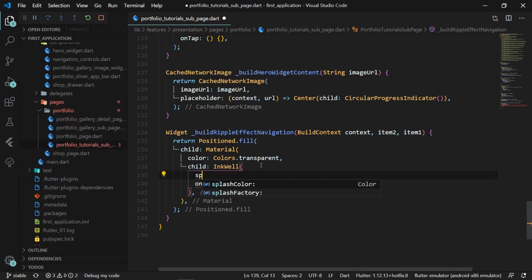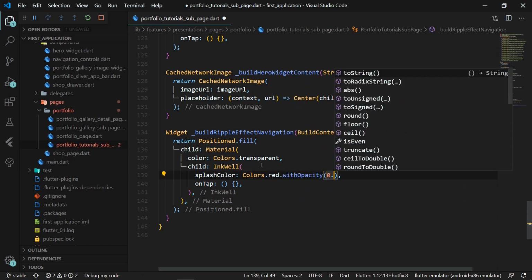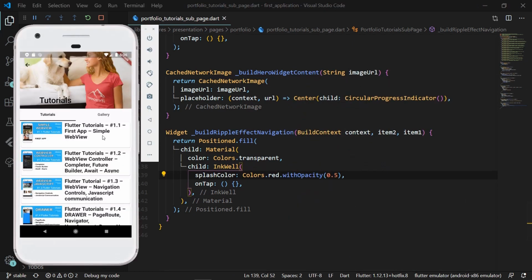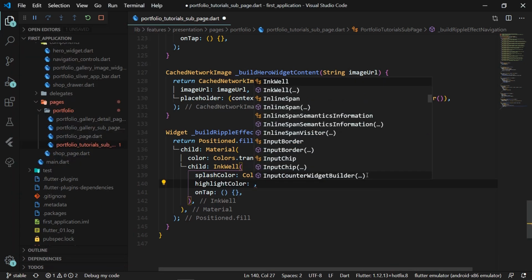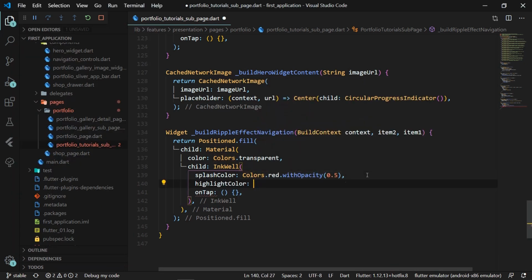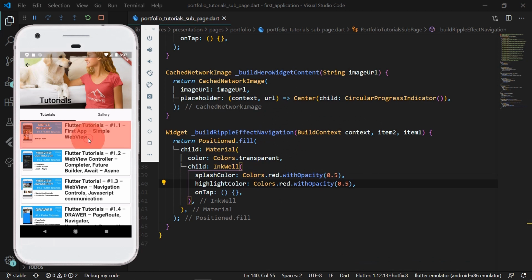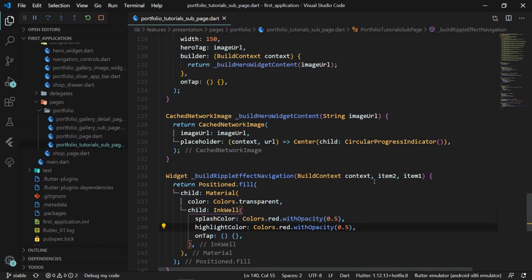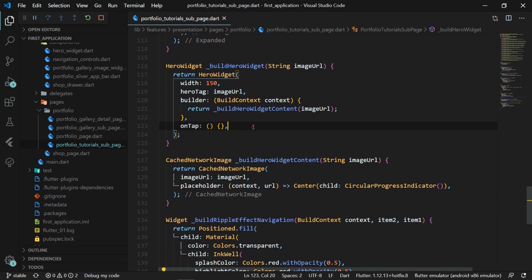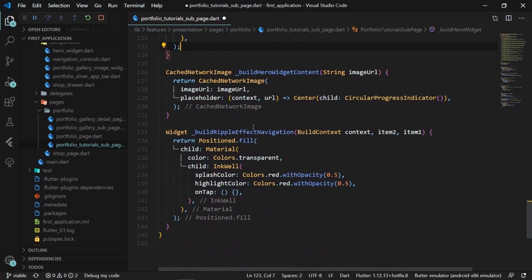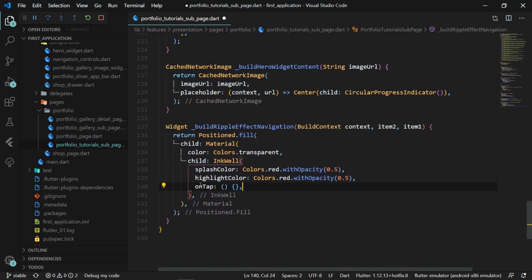To make the ripple effect easier to see, we add a splashColor attribute with a translucent red color. And we even add a highlightColor attribute with the same color. Great, now we can remove the unnecessary onTap attribute from our Hero widget, since we only use the onTap attribute from the _buildRippleEffectNavigation method.